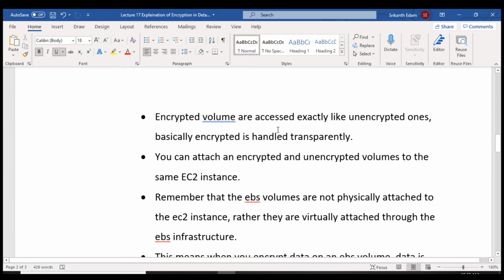Encrypted volumes are accessed exactly like unencrypted ones. Basically, encryption is handled transparently. It means if your volume is encrypted, it will not act differently. It will act like the same normal hard drive. You can use it normally, and whether it is encrypted or not encrypted, you will not see any major difference in it.